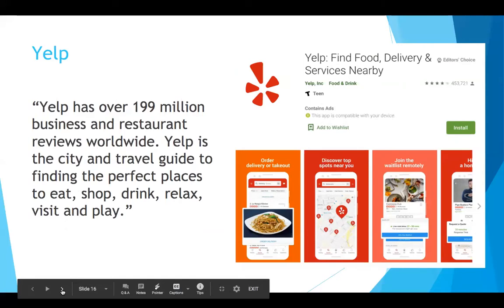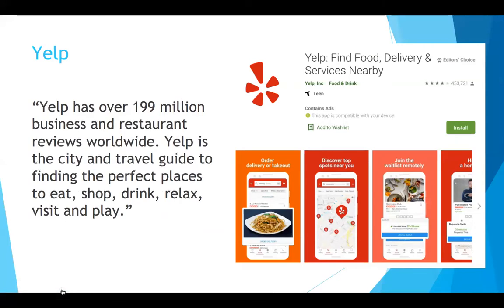Next up is Yelp. Yelp basically compiles a lot of reviews about businesses and restaurants worldwide. So you can find the best restaurant in your city or the best restaurant if you're in a different city. You can use it to find the best places to eat, shop, drink, relax, visit, and play. So if you're ever going out, I would definitely recommend Yelp.